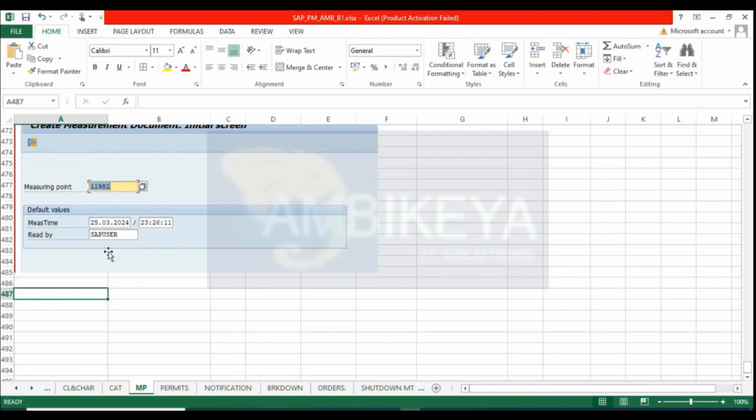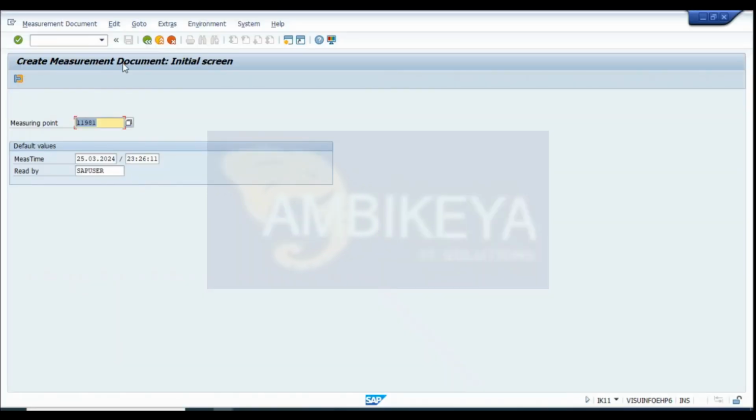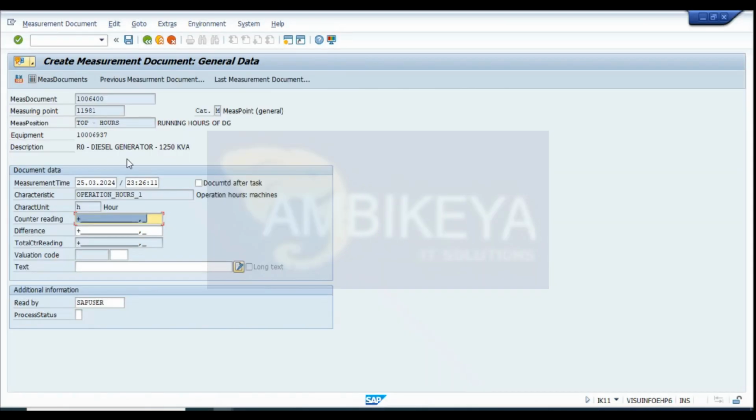So this time I have taken a screenshot 23, 26. So don't worry, my system date, the SAP server date, is different. Okay, so it is like a previous date. You have to take care of that. So enter now. For this date and time I am creating a measuring document.